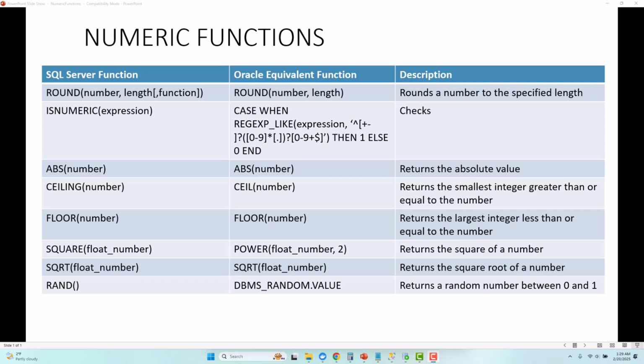The very first one that we want to start out with is the round function. Both Oracle and SQL Server provide this capability where we can provide the number and then the length that we want it to round to, essentially that number of digits. For SQL Server, we have an optional parameter, and we'll take a look at how we can achieve the equivalent to that additional parameter in Oracle.